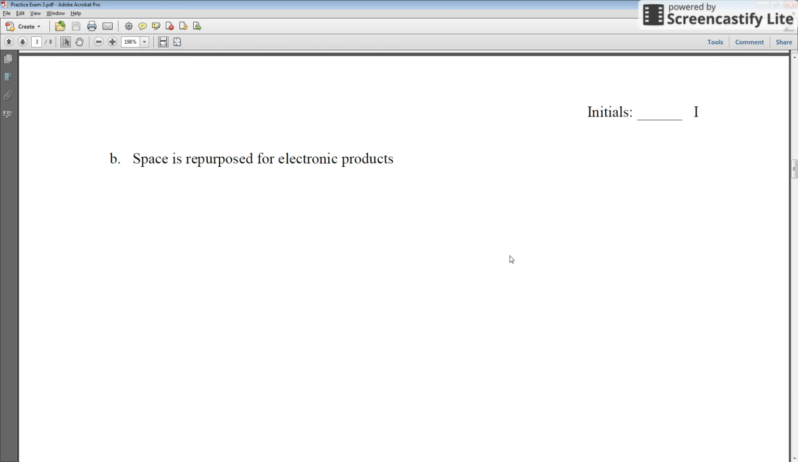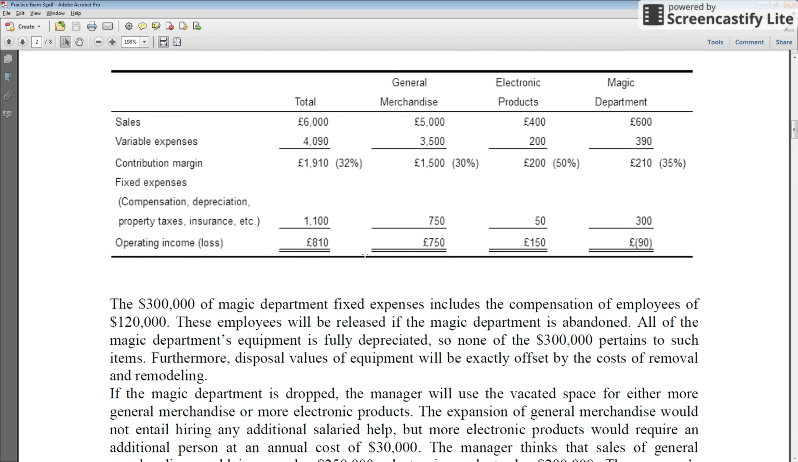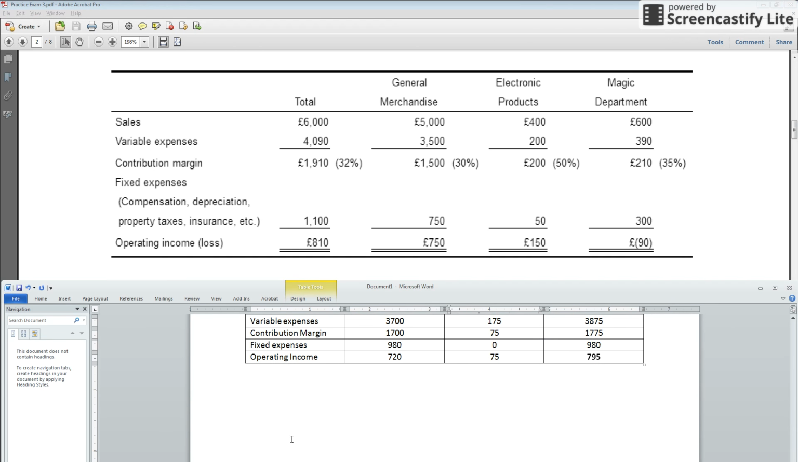Probably you will answer 795, so expand on the general merchandise. But that's not the right answer. The right answer is we shouldn't drop it at all, because if we don't drop the magic department, our operating income is 810. So the suggestion is not dropping the magic department. Make sure that you see the base of the system right now. So our suggestion: we suggest do not drop the magic department.